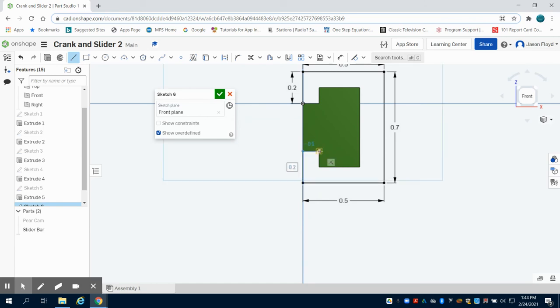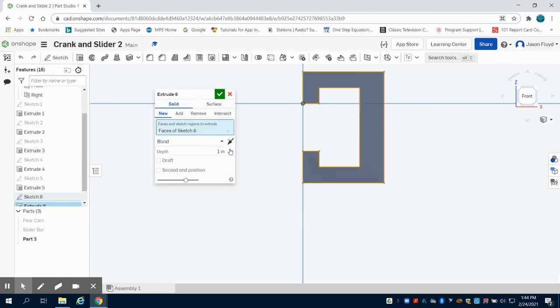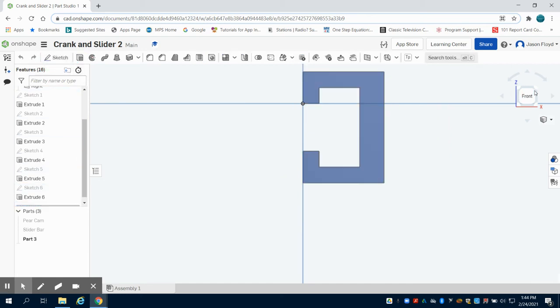But now what you can notice is I can use that existing sketch that I have, make sure that I'm at the corners on those. And I'm going to come here and complete that sketch. And now I can hide that slider bar that I'm no longer using. I can extrude this now, and my extrusion is just going to be 1 inch.